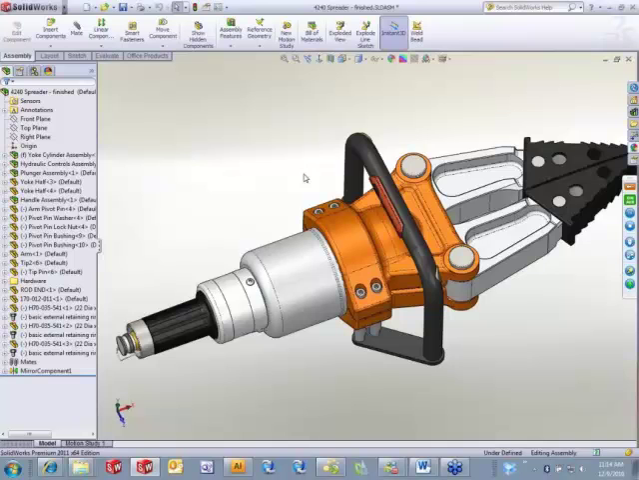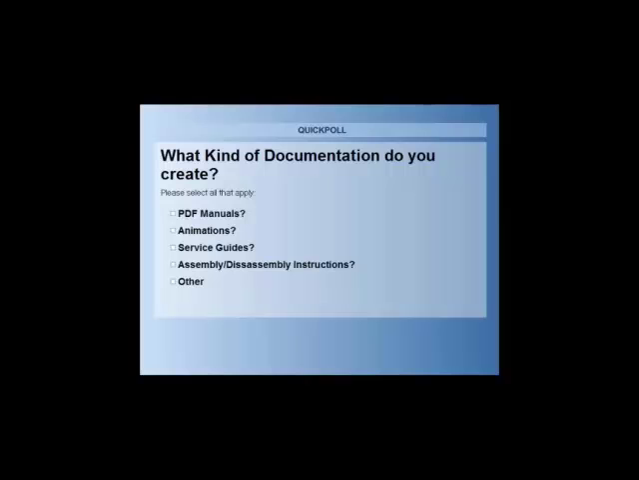So again, internal manuals, things that you would consume directly within your own company. So I'm going to launch a really quick poll here again, another one that we had set up, because I'd like to get a feel for exactly what you guys are doing out there and maybe for what you'd like to do out there. So what kind of documentation do you currently create?